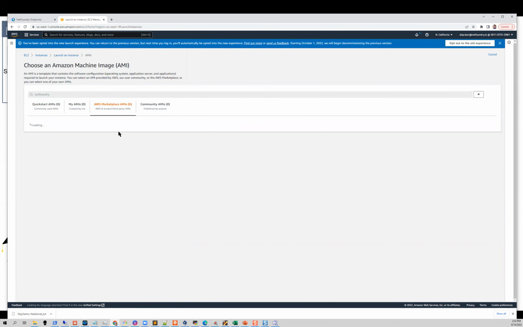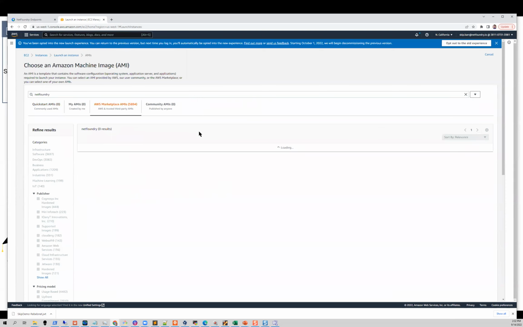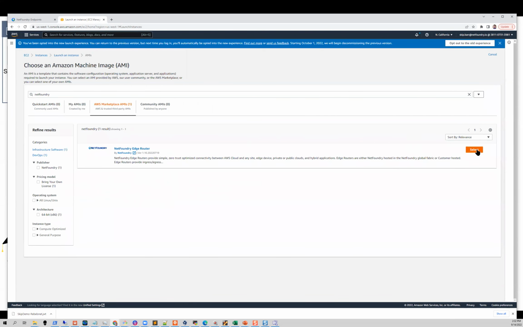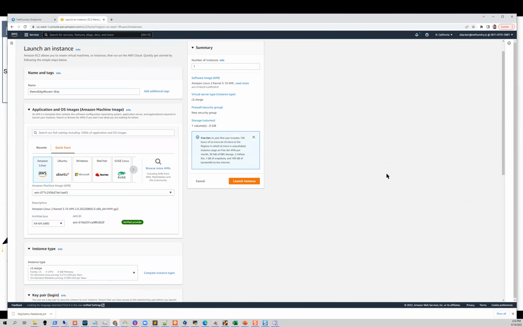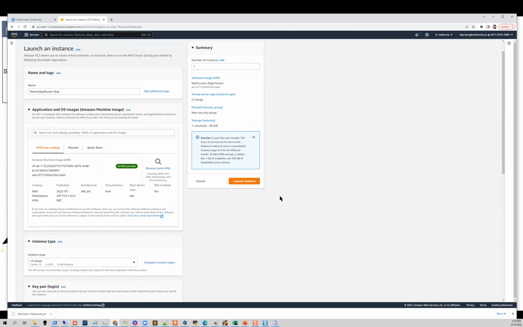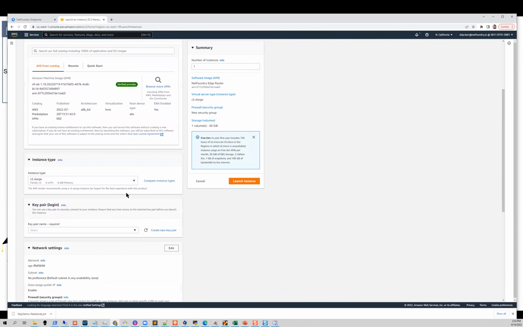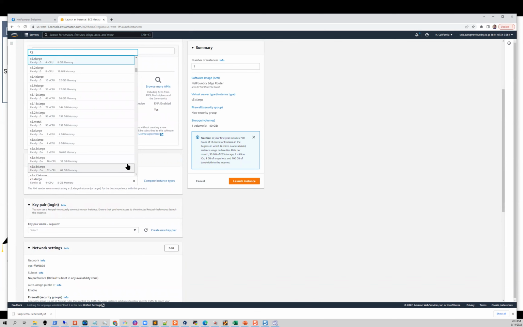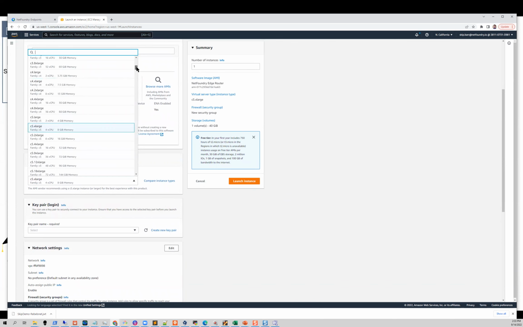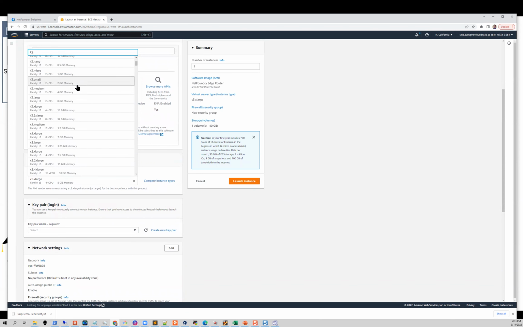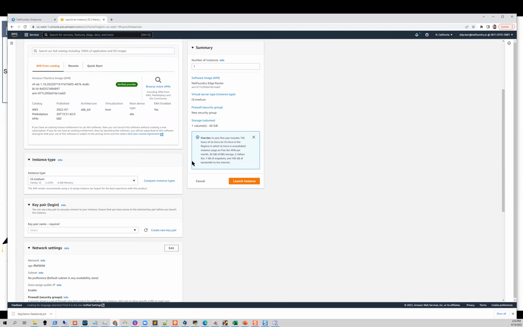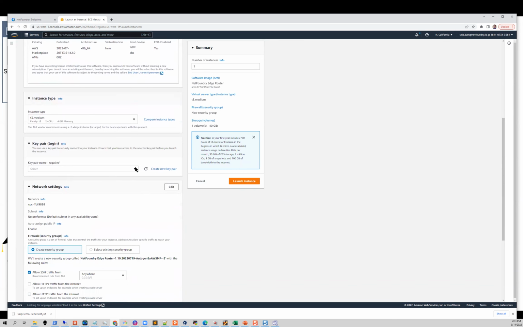See marketplace right here. And I'll hit select. Continue. Good. All right. So I don't need to put a big instance like this for a small demo, so I can get it scaled back a little bit. I just go to T3 medium. All right. So key pair, I happen to have a key that I can use for this.